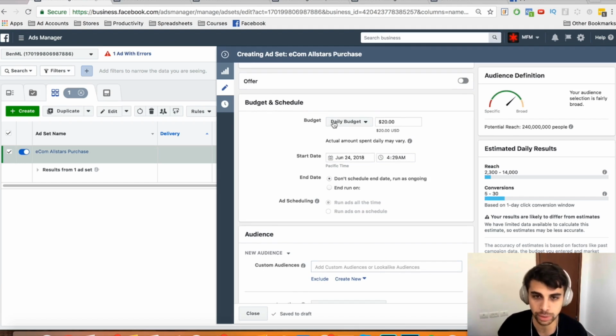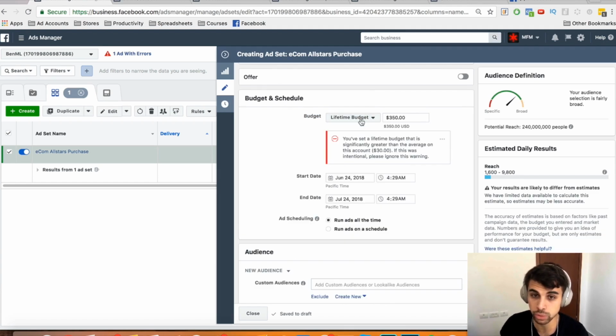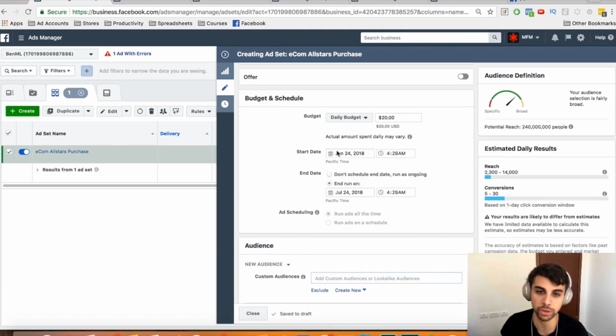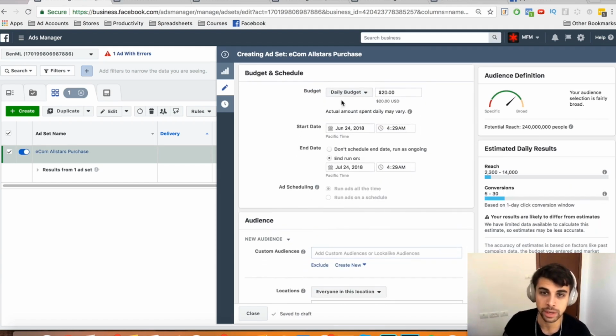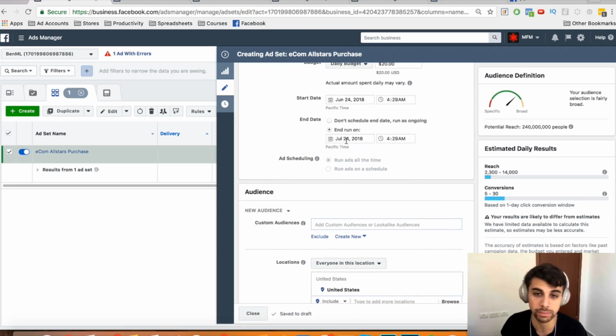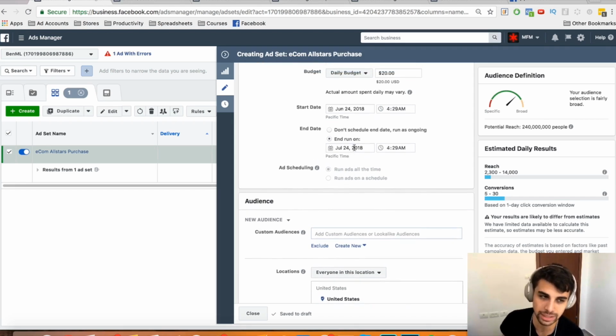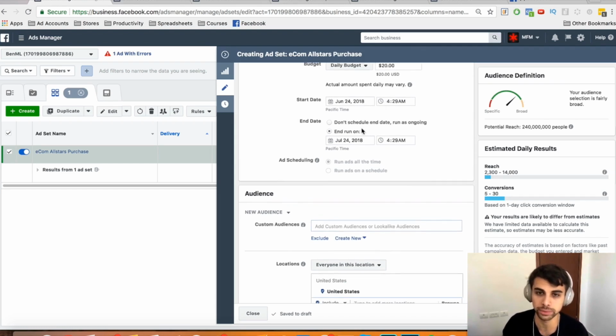So budget and schedule, self-explanatory. The budget is how much you want to spend a day. You have lifetime budget as well, which is if you want to spend a specific amount throughout a specific amount of time. Daily budget, you have the start date, the end date, whenever you want to start the ad, and if you want a specific date to end it on. Usually we do not put an end date unless there is a specific promo where there's no reason to run it after. But usually we just run it, maintain the ads on a daily basis, and shut off whatever we need to shut off.